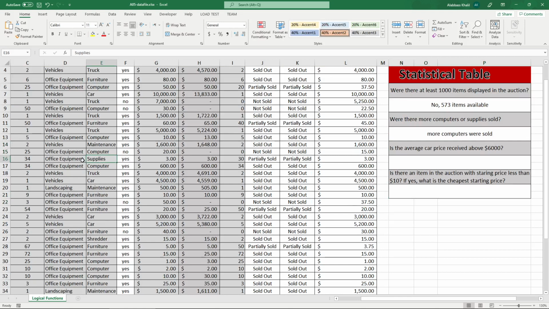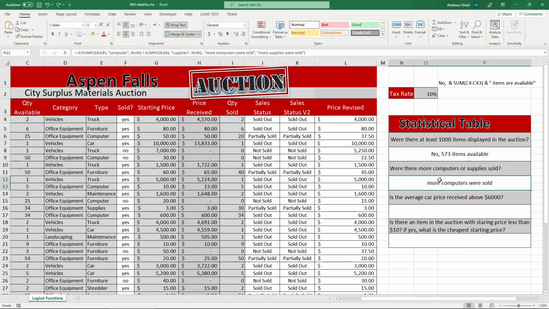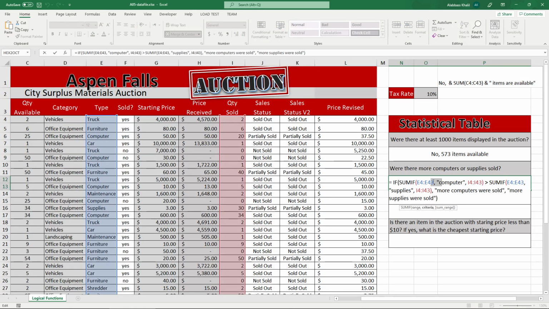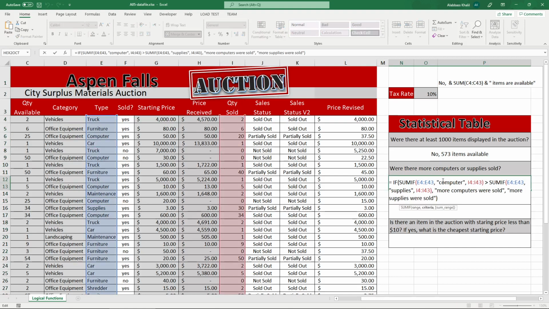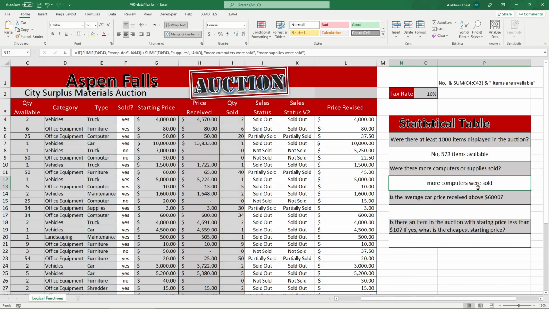Here, for some reason, if supplies sold a whole bunch of new stuff, I would get that more supplies were sold. And actually, very important here that we're doing sum and not count. If you wrote countif instead of sumif, you would simply be counting how many different computers you have, which is completely different than summing how many computers you sold. If you had put it as count, it was always going to say more computers were sold because you have more computer items. So let me maybe show you real quick what I'm saying.